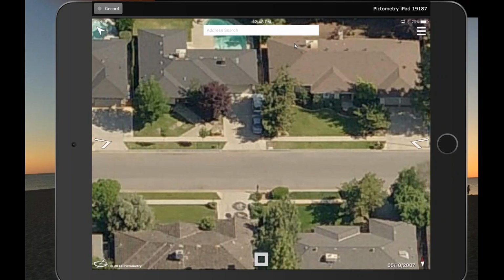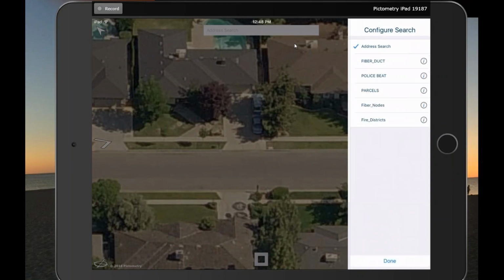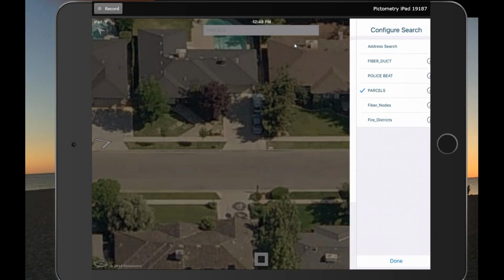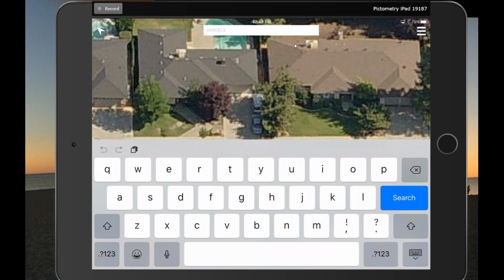And I have a search bar up in the top middle, and that says address search. That's that Bing third-party search that I talked about in the first session. But maybe you want to search off something else. So you can change that just like you did. I can go to configure search. I want to search off that parcel layer, and I want to type in that parcel number or that APN number, and I can go ahead and search off of that just like I was used to.